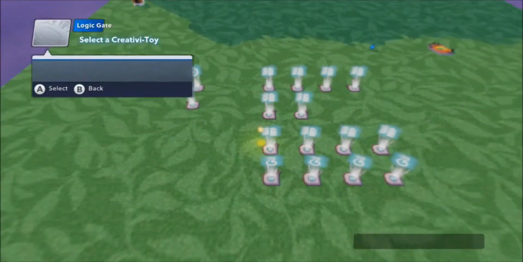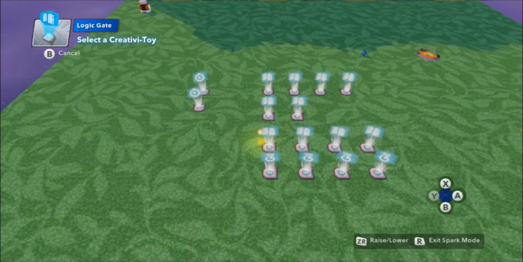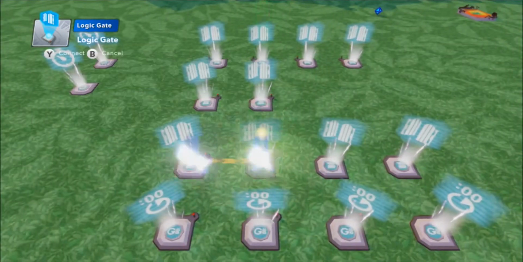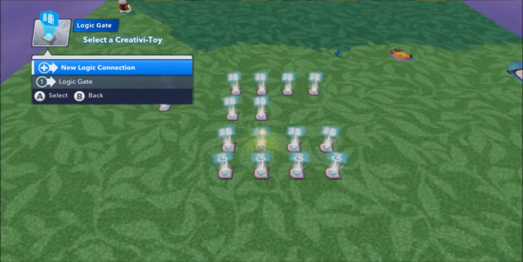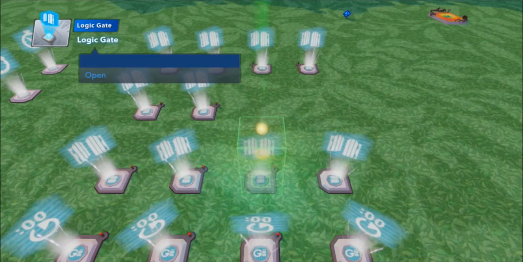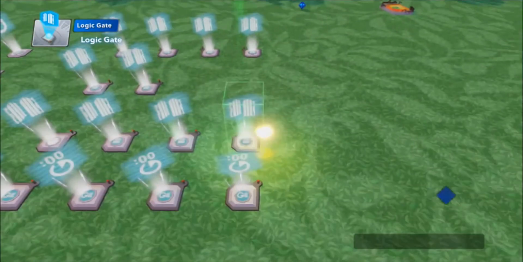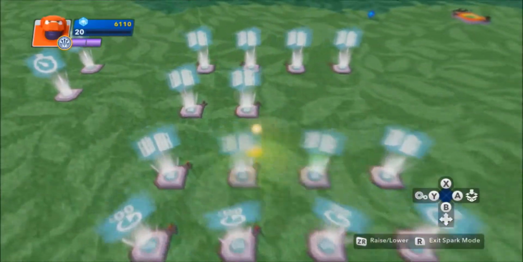And now I'm going to set it so that if this first logic gate opens, it will open that one, which will open this one. This is basically a reset I'm putting into the game. So if I open that first one, they're all going to open. And open is just going to pass a signal all the way through and not do anything.